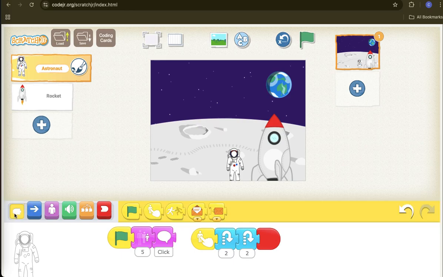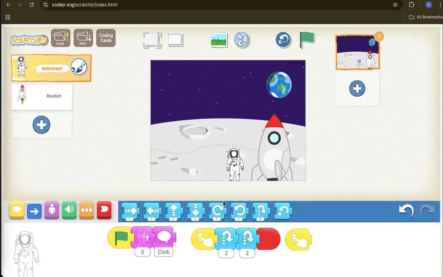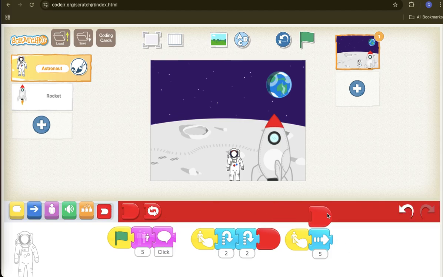Now we can add one more click event and we can get the move right block, make it 5 times. He will go to the rocket and then stop. So let's run and check. So he's saying "click me".